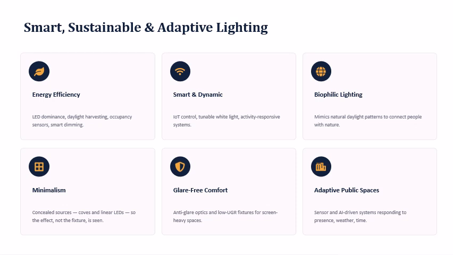Biophilic lighting mimics natural daylight patterns to connect people with nature. Minimalism, concealed sources, covers and coves and linear LEDs. So the effect, not the fixture, is seen. Then glare-free comfort, anti-glare optics and low UGR fixtures for screen-heavy spaces, and adaptive public spaces, that is sensor and AI-driven systems responding to presence, weather, and also the time.